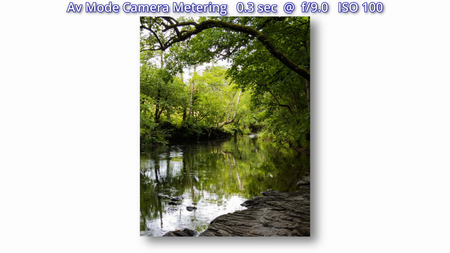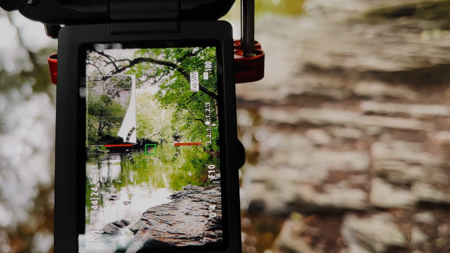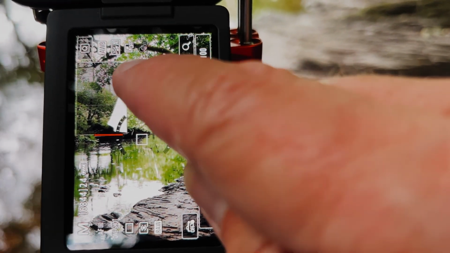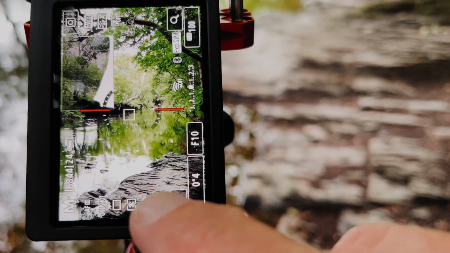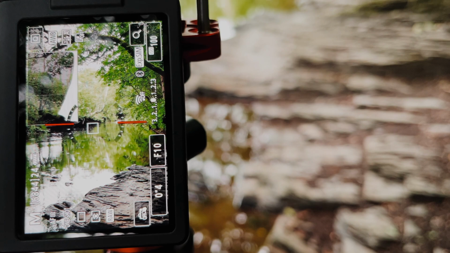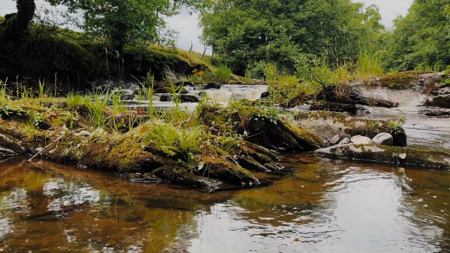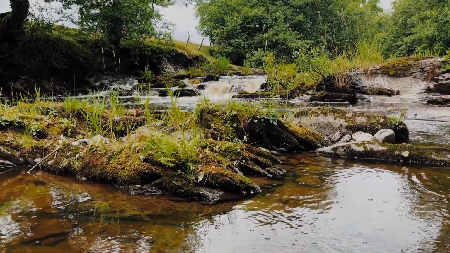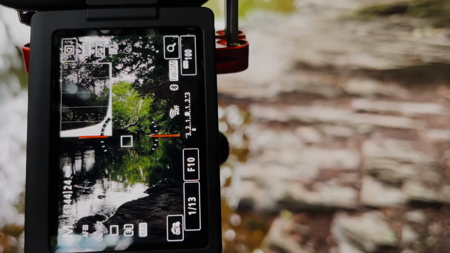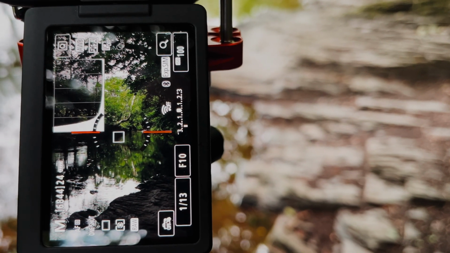So I'm going to switch this to manual mode, and I'm going to underexpose this, because I want this tree at the top to be silhouetted, and I want the rocks to be dark. I want the feature to be the river leading to the trees in the distance. I'm being super careful because my tripod is in the water and my foot is about 6 inches from the water. You can see the histogram moving to the left.